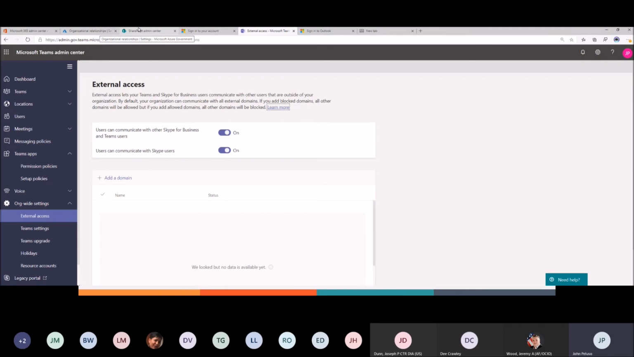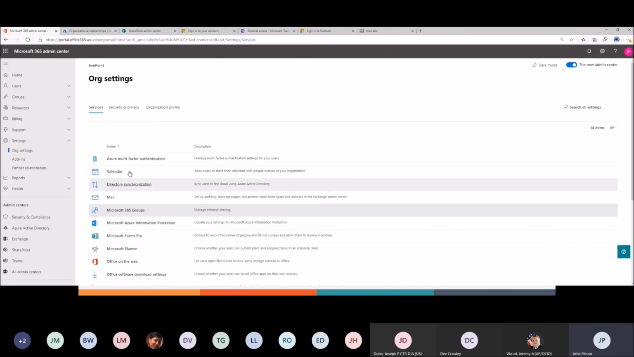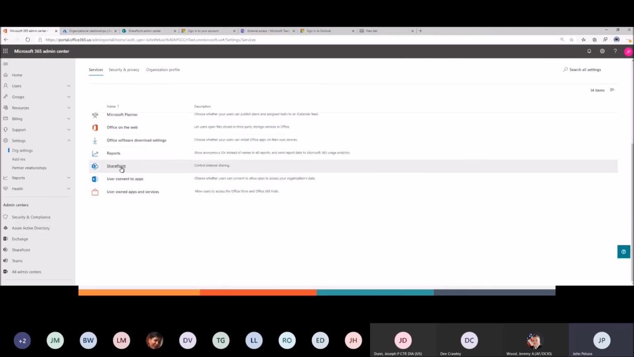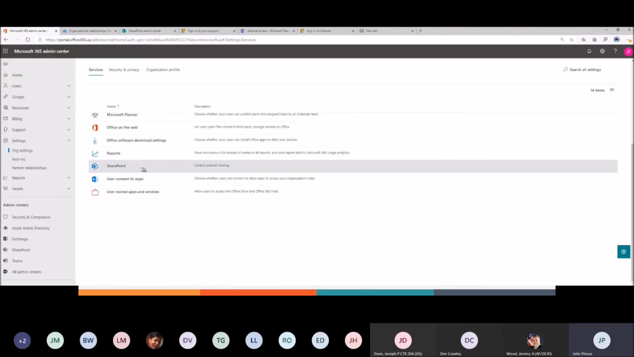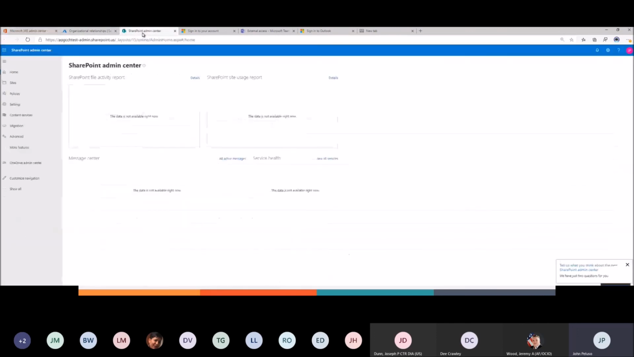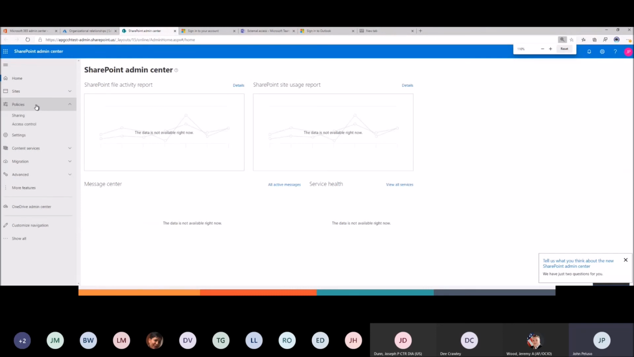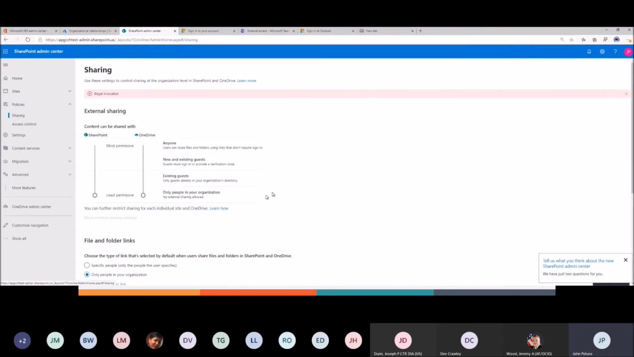However, when I come over here to the org settings and I go to SharePoint, no settings there. Interesting. I can actually share externally in SharePoint. So here I am, GCC High, policies, sharing.